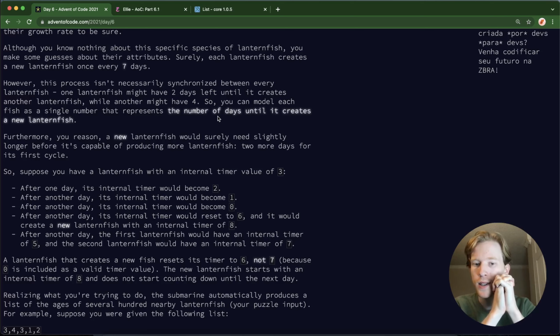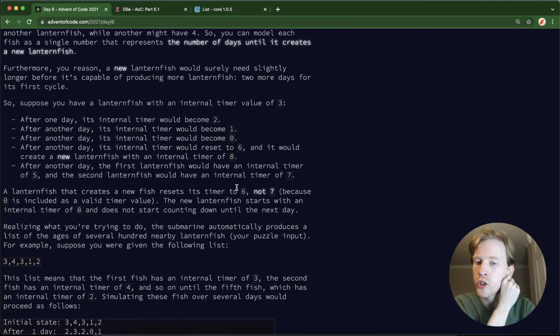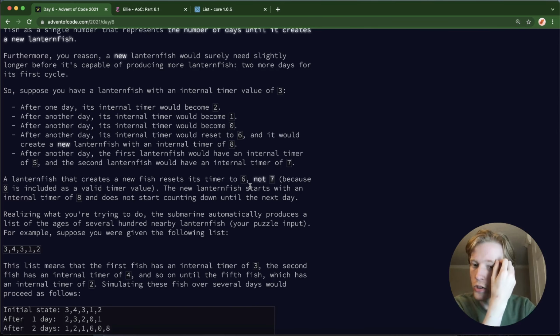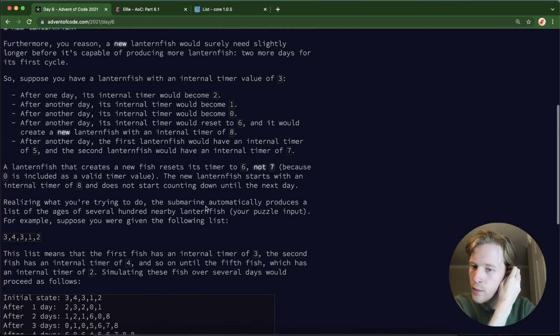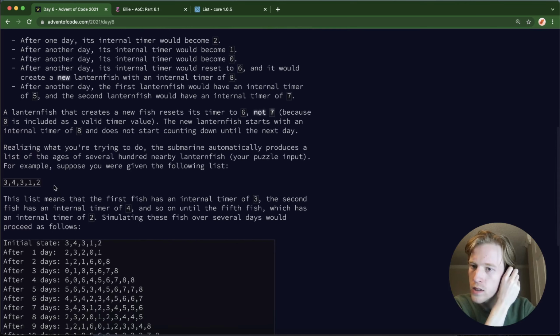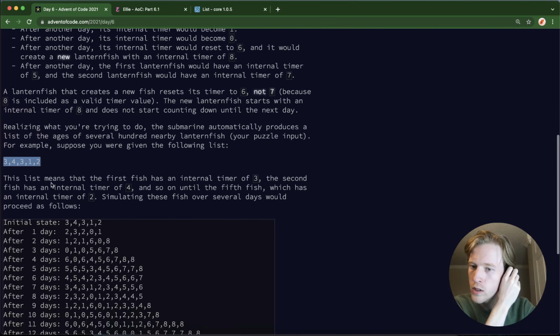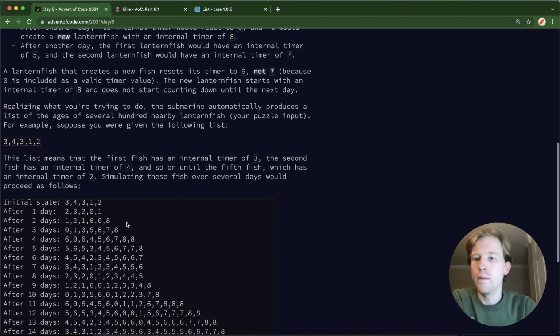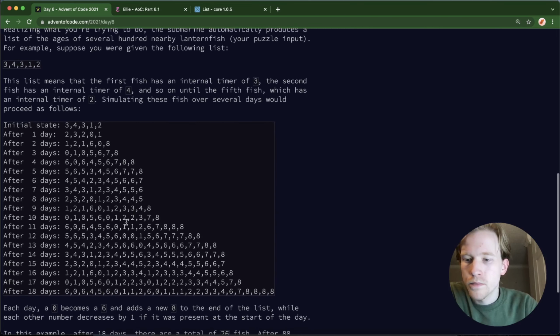Okay, realizing what you're trying to do, the submarine automatically produces a list of the ages of several hundred nearby lanternfish. For example, suppose you were given the following list. So we'd start with 34312. These would all get decremented, and then since this one was at 0, this one would go reset to 6, and then give birth to a new fish. Okay, so we do that.